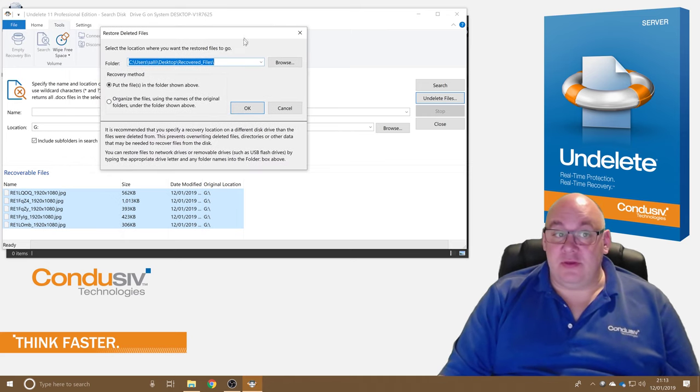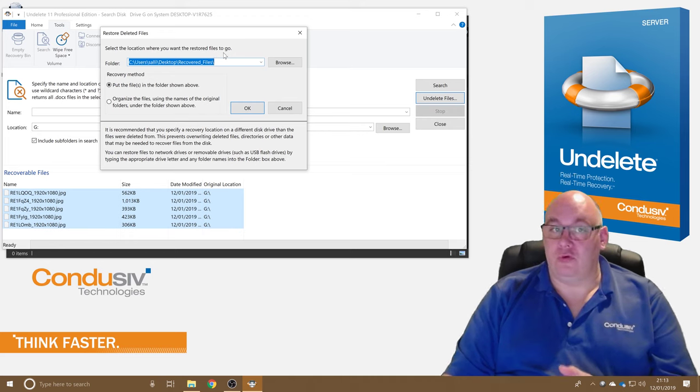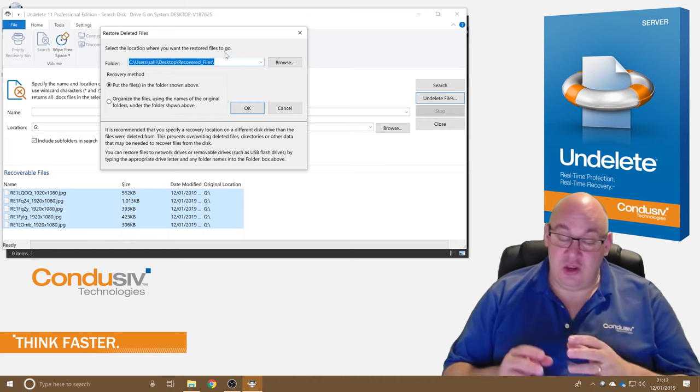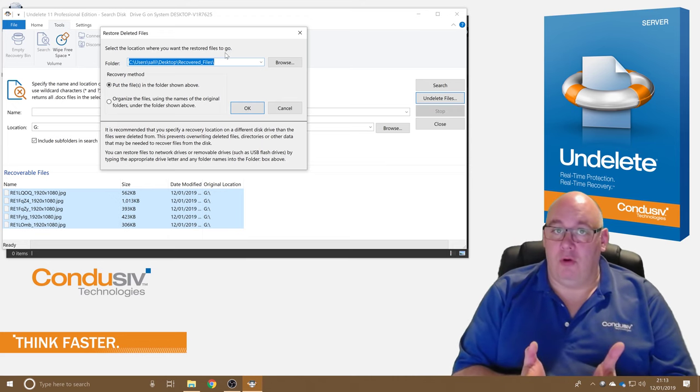Now, this is interesting. It's saying select the location where you want the restored files to go. Now, ideally, you want to copy them onto another disk. So in this case, it's suggesting a folder on my C drive.